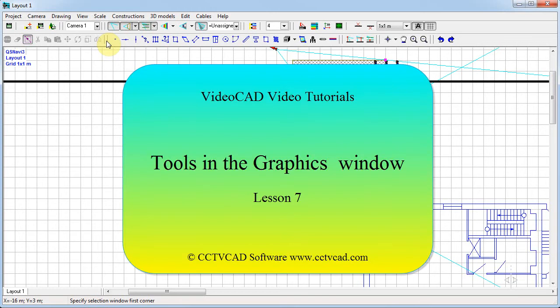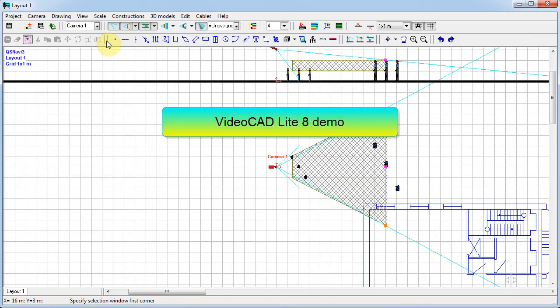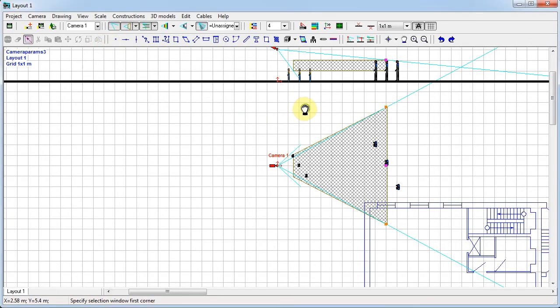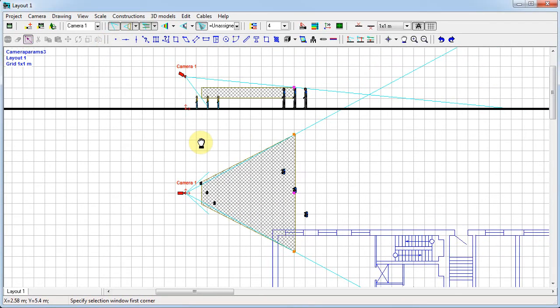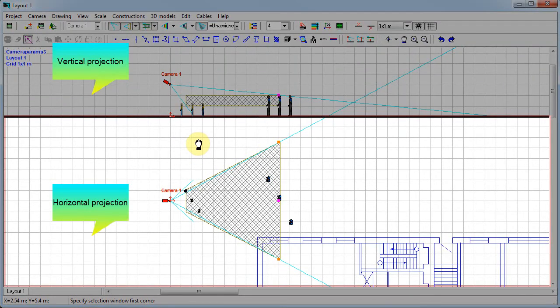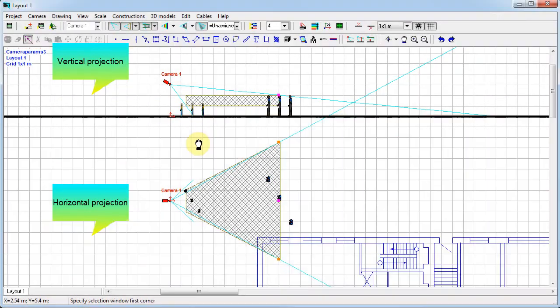Tools in the graphics window. We are working with the demo version of VideoCAD 8 Lite. Horizontal and vertical projections. As you saw in the previous lessons, you can work in the graphics window with horizontal and vertical projections. Cameras are present in two projections simultaneously.